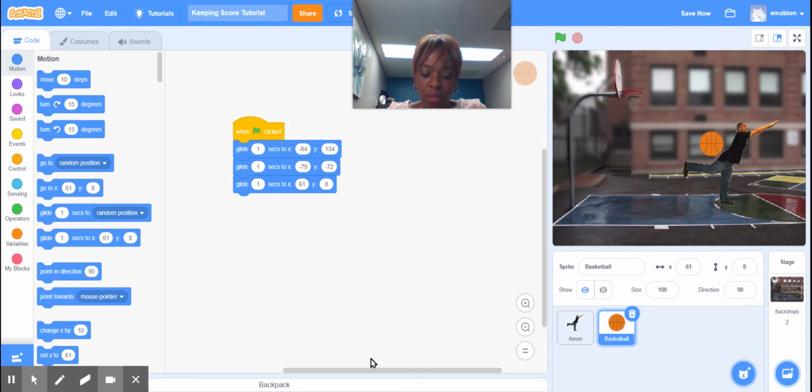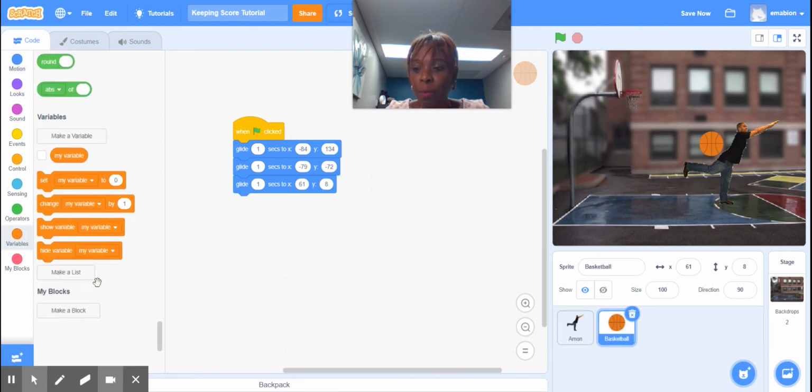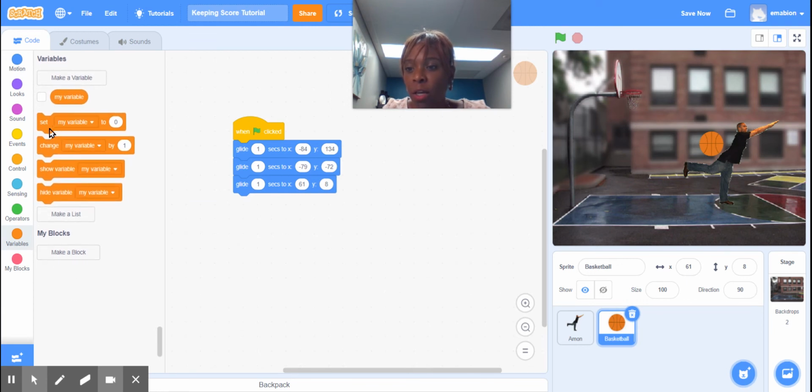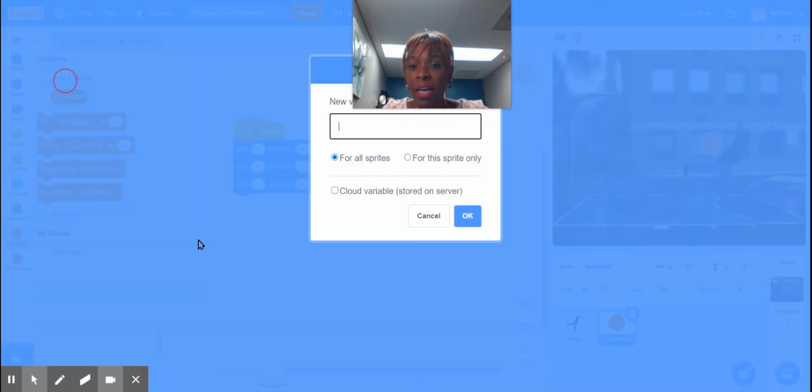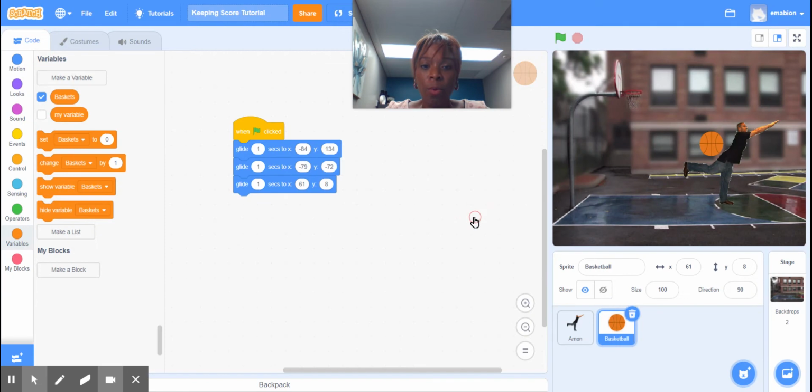change. So I want this to also have a scorekeeper. So I'm going to go here to my variables, and I need to have one to be set. So I'm going to make a new variable, and it's called baskets. So I'm going to keep score for the baskets each time that sprite goes in. So I'm going to say okay, and there it is up there. I don't want it to say basketball baskets because I know it's basketball. So I'm going to click it and have it just change that to just be baskets.